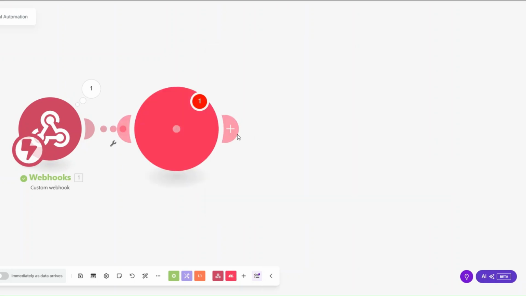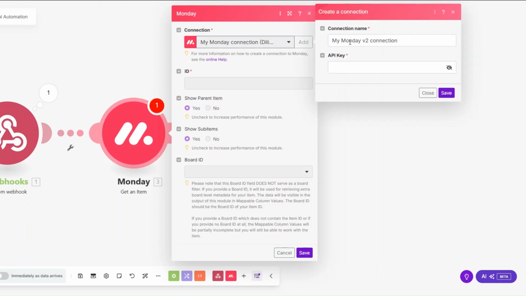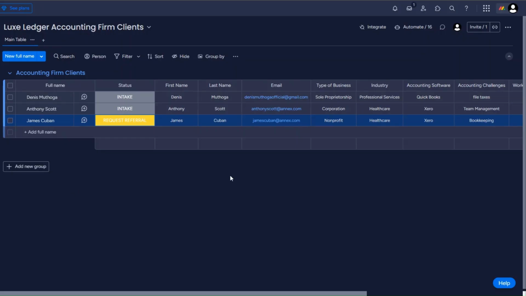Click on get an item. Here you'll need to create a connection between your Monday.com account and Make by clicking on add, and then renaming your connection right here, and then from Monday add your API key over here. I'm using Monday as my project management tool. We can use other tools like ClickUp, Airtable, or even a Google spreadsheet.